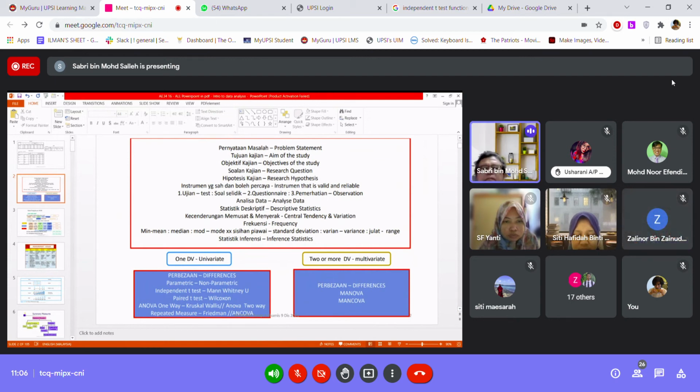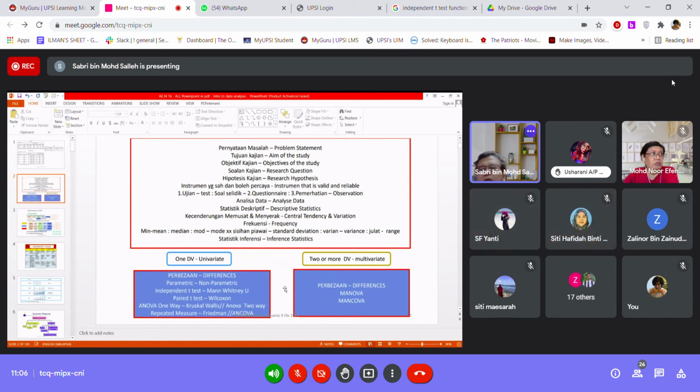Now, dalam statistik ada differences and relationship. So for this week, you are only talking about differences. When we are looking at the number of dependent variables, kalau dependent variable ni only one, we call it a univariate test. Kalau dependent variable ni 2 or more, we call it a multivariate test. So, examples of a multivariate test are MANOVA, MANCOVA, because there is an ANCOVA in univariate test.